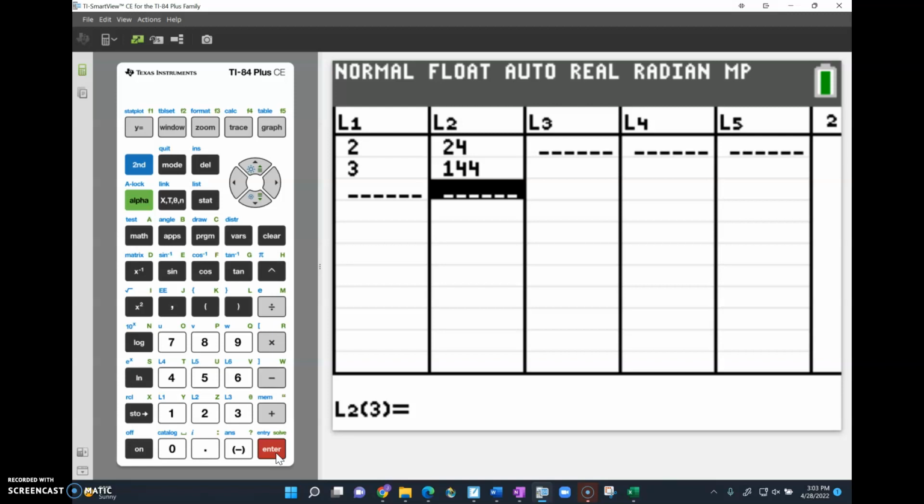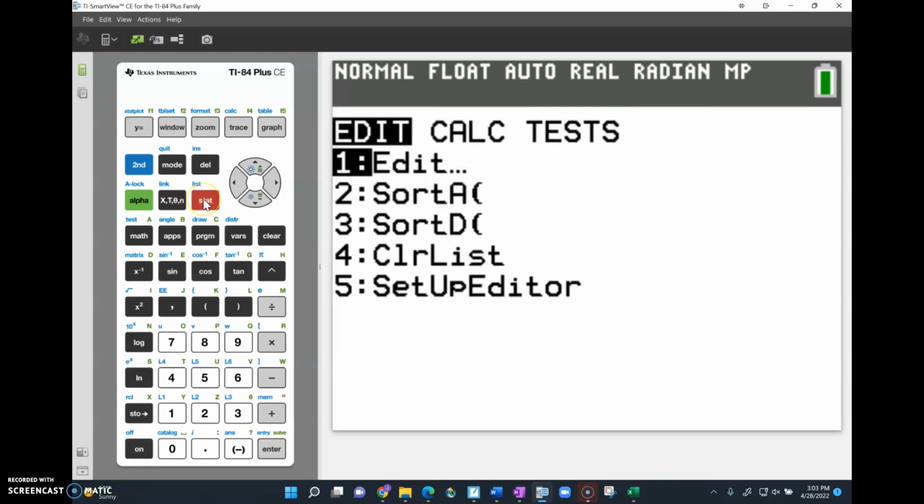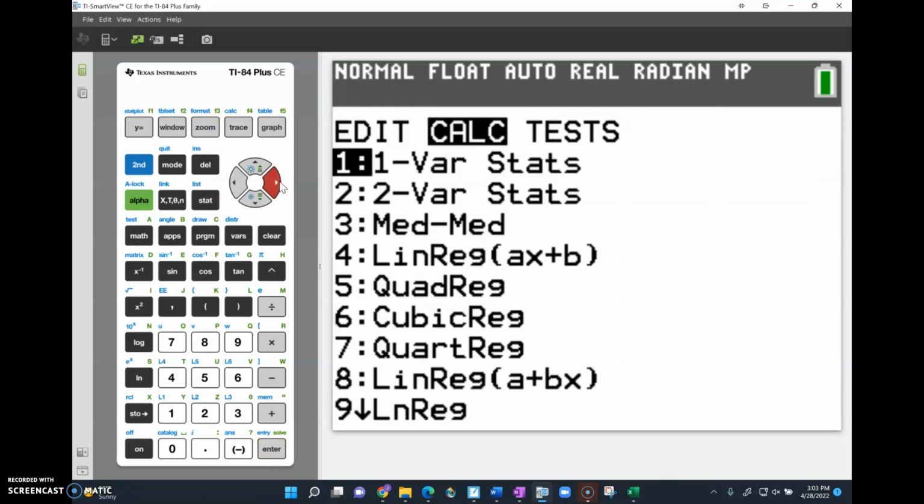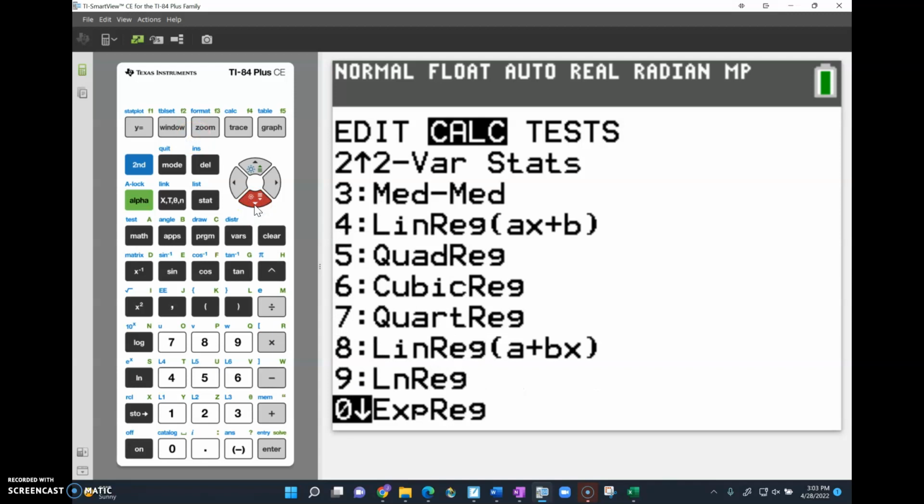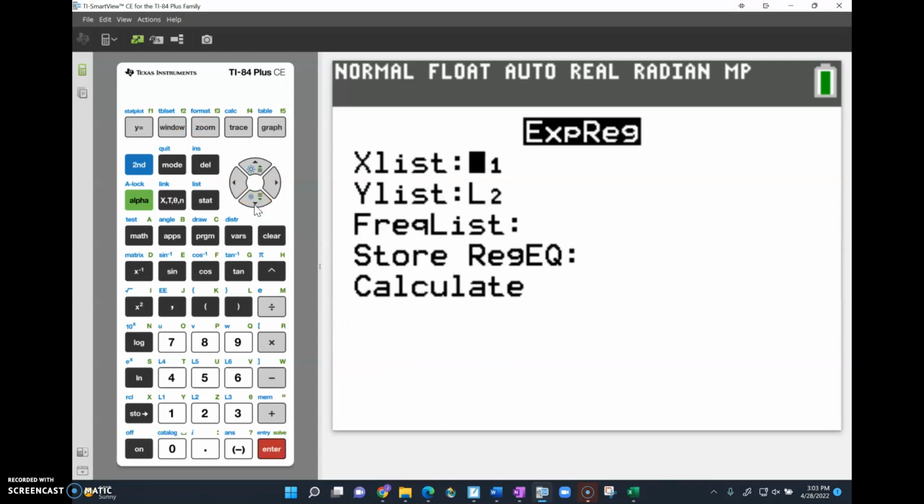What I'm going to do next is go back to Stat. I'm going to go over to Calculate, and if I look down this list here, I don't see it just yet, but I want to keep going until I see an exponential regression. There we go, ExpReg, and I hit enter on that. The default is that the x values are in list 1 and the y values are in list 2, which is how I put it. So if you don't have that, you can change it. But in this case, I'm just going to go down to the bottom, bypassing all these other things here, and just go to Calculate and hit enter.